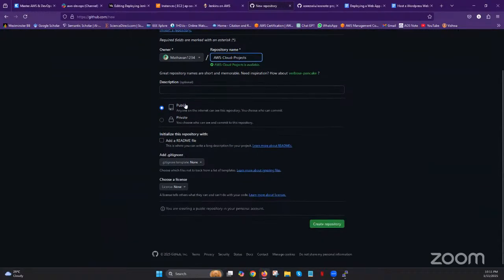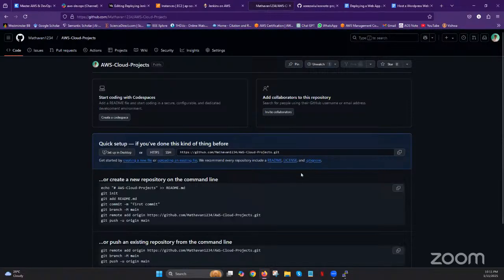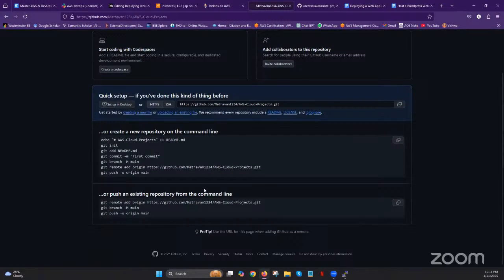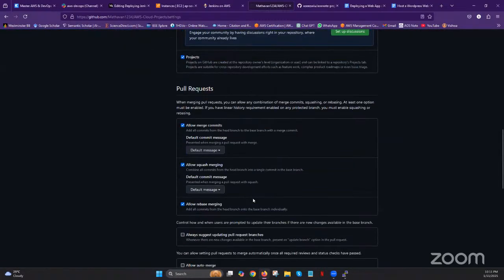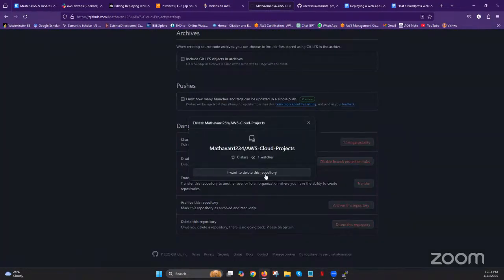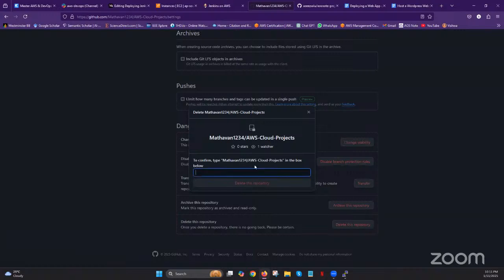So I will try this one. I will leave that as a public repository. I will create this. So now what I have to do is create a README file. So you might have to delete this and redo it, because it brings you to this page where you will have to put stuff in your repository itself. So first delete it and recreate it and create a README file. So that way it gives you that view.